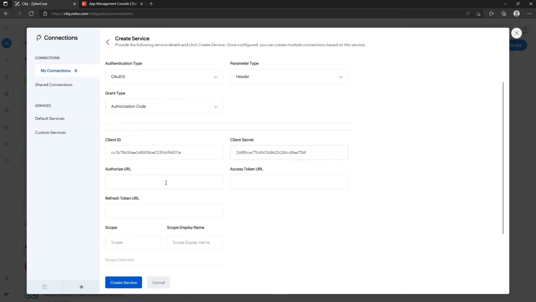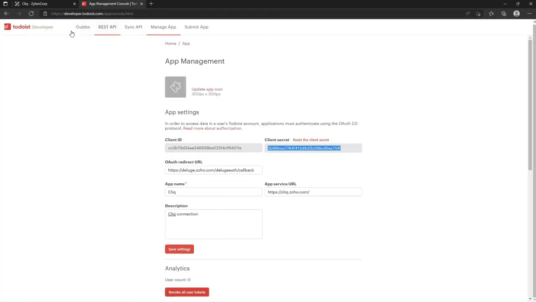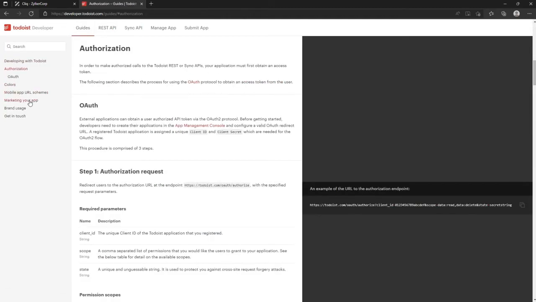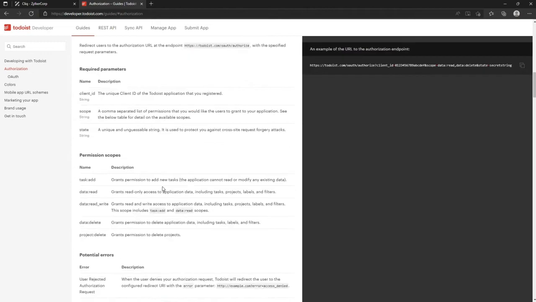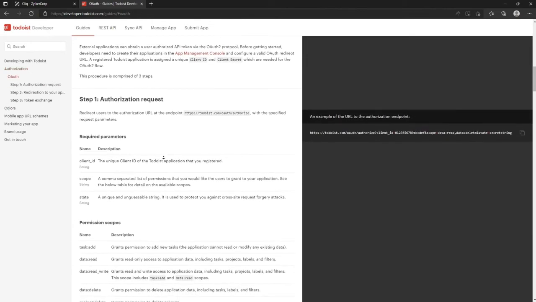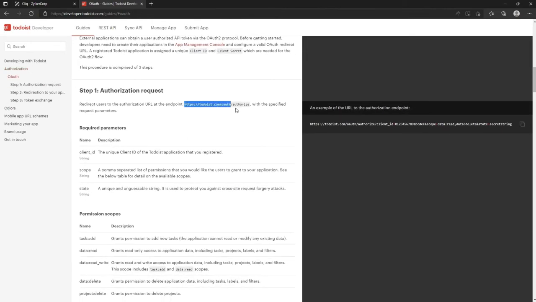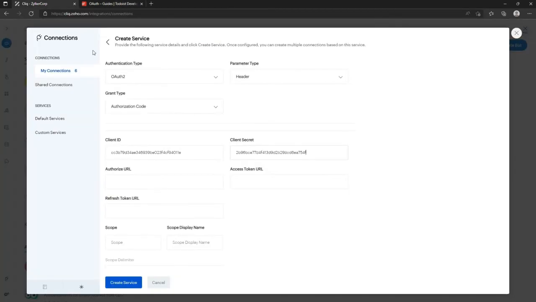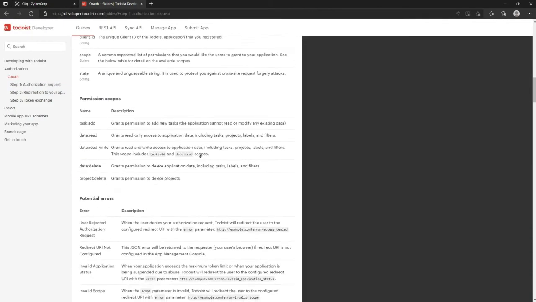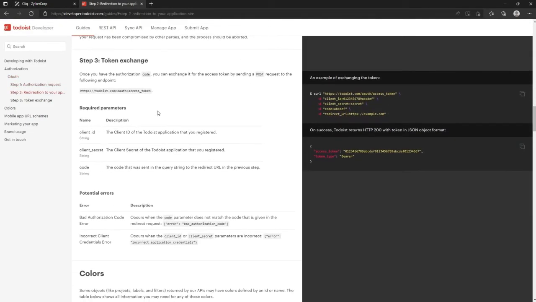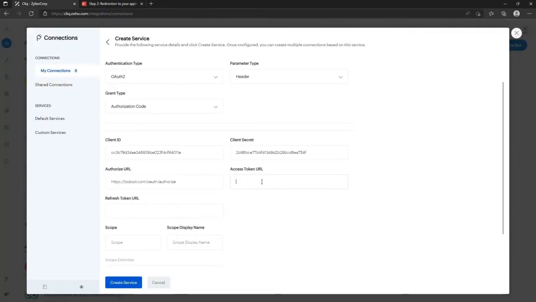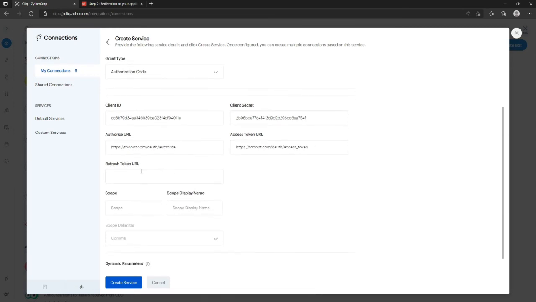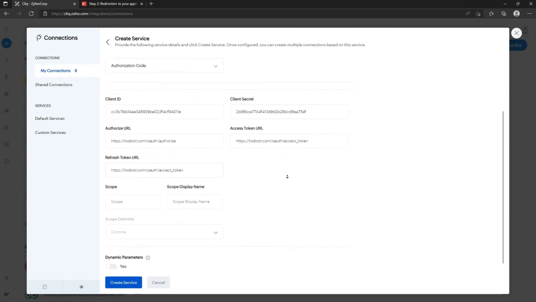Now for the authorization URL, you can go back to the Todoist developer page and click on guides, and here click on authorization, and you can get the authorization URL somewhere over here. Now this is the authorization URL. We're going to copy this one and paste it here. And for the access token URL, it's going to be somewhere on here. Now we're going to copy the access token URL and paste it here. The same URL is going to be used for refresh token as well, so we're going to paste it here.